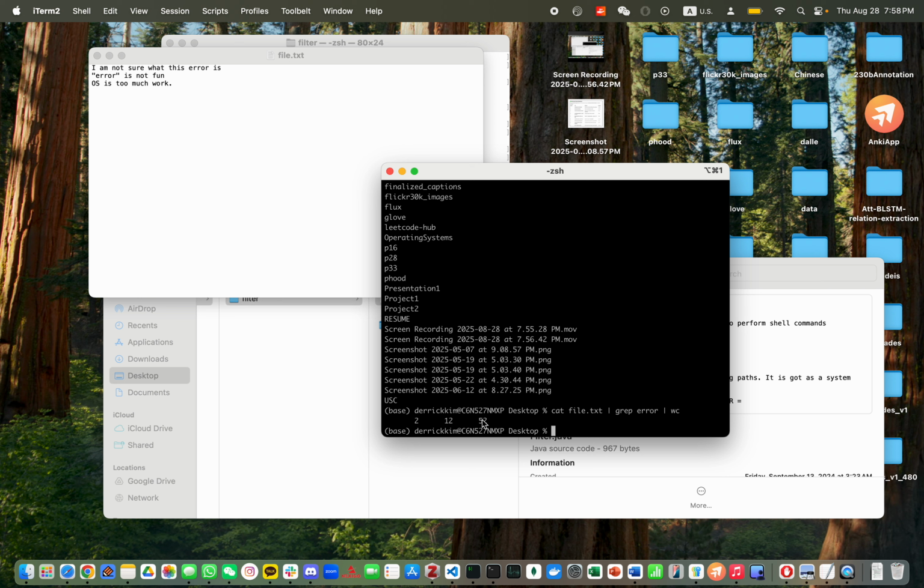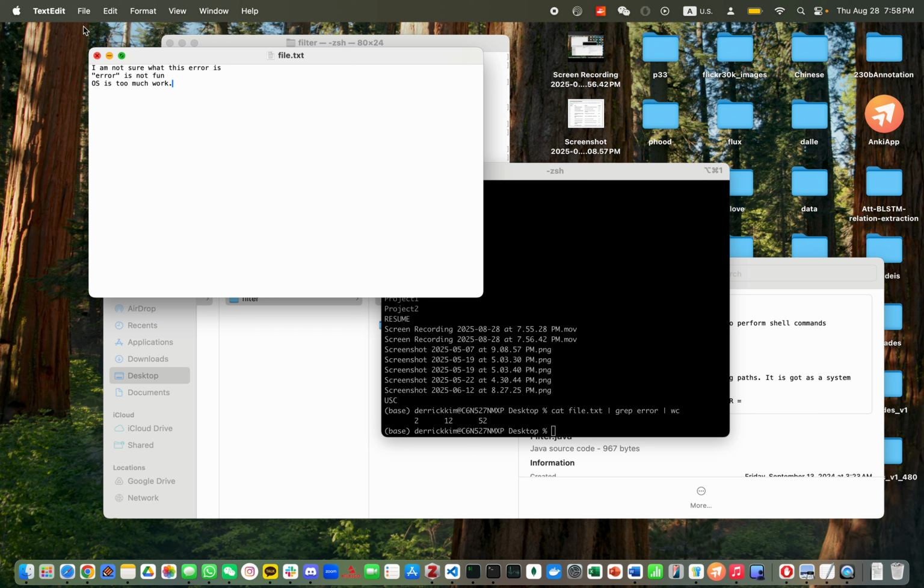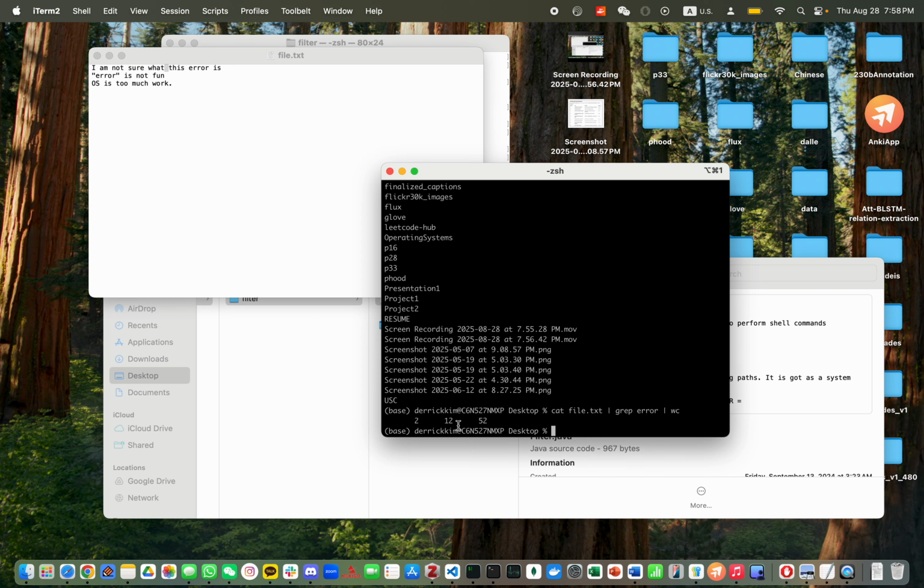I'm not going to count that because it's too much work, but see here, since I narrowed it down to cat file.txt, so it's this specific file, only 2 lines have error in it, right? So how many words does it have? 1, 2, 3, 4, 5, 6, 7, 8, 9, 10, 11, 12, right? So 2, 12. So it matches exactly.